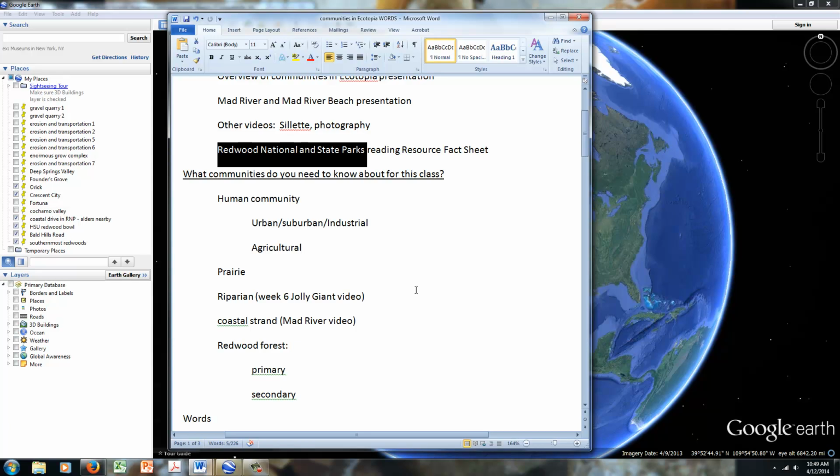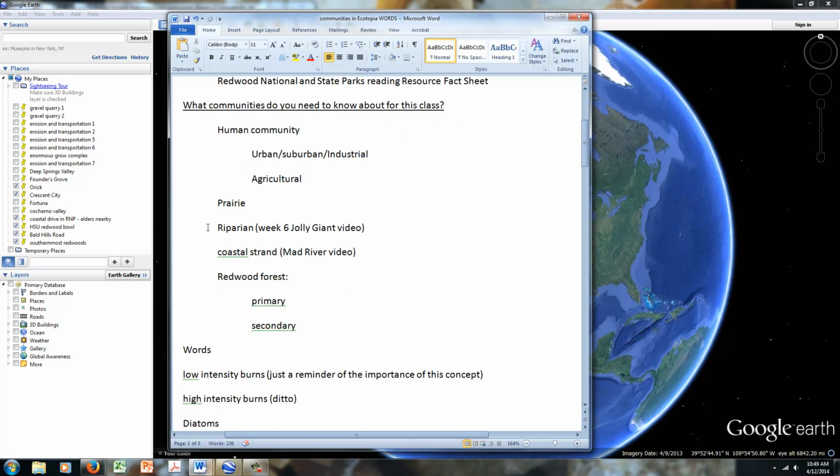So also listed here are the specific communities that you need to know for this class, and I'm going to quickly show you them using Google Earth in a moment, but I'll just list them for you now. The human community, so we are part of the planet, and what have we done to it? Well, we've made urban, suburban, and industrial areas, and we have also covered a lot of the earth with agriculture. In redwood ecosystems, surprisingly enough, you find prairie, and we have riparian.